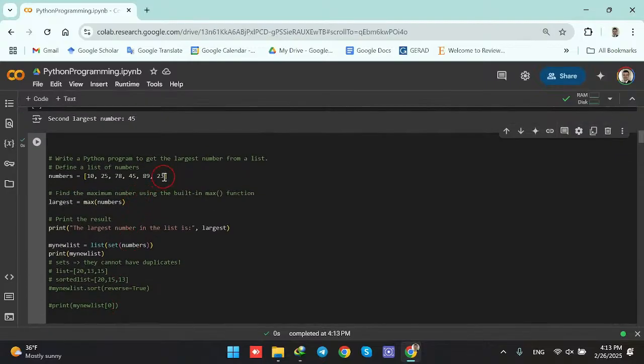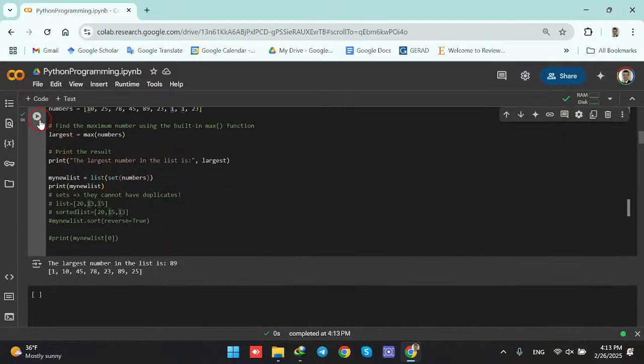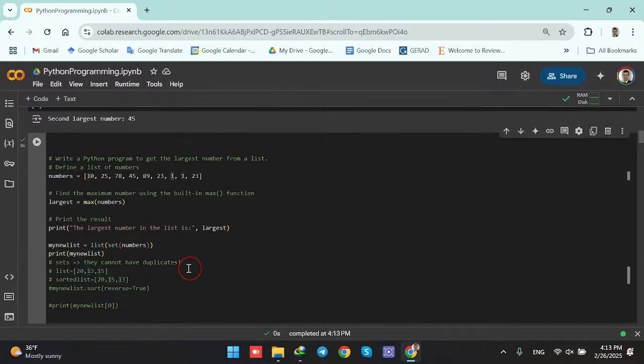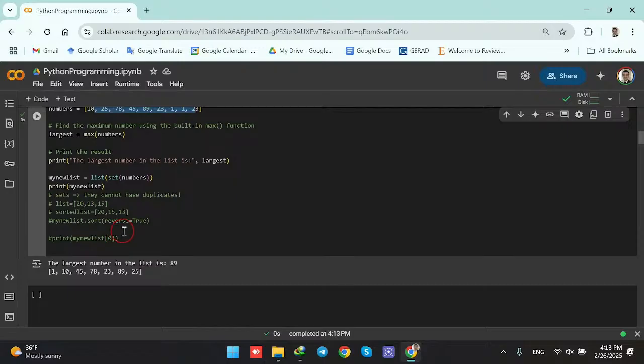Actually, the original list here did not have any duplicates, but I can add these duplicates. So I have 23 twice. So there is a duplicate here, and I have number 1 twice. So if I run the code, you see that 23 is only there one time, and number 1 is also there only one time, and it's not repeated anymore. Okay, so duplicates are now removed. This is the print of my new list after converting it to a set and then converting it back to a list. So duplicates are automatically removed.